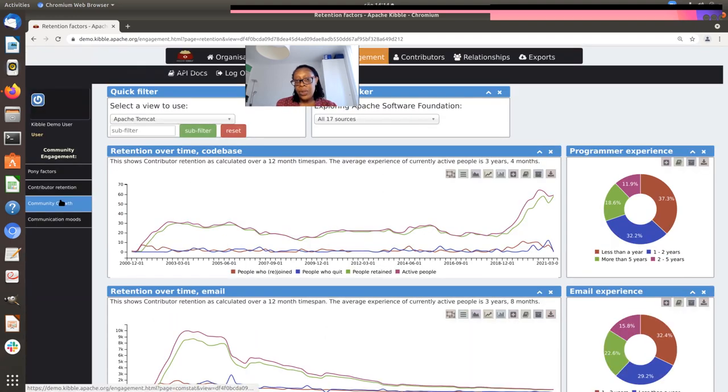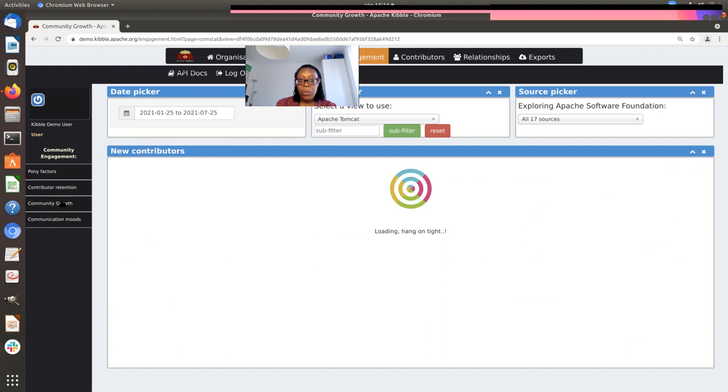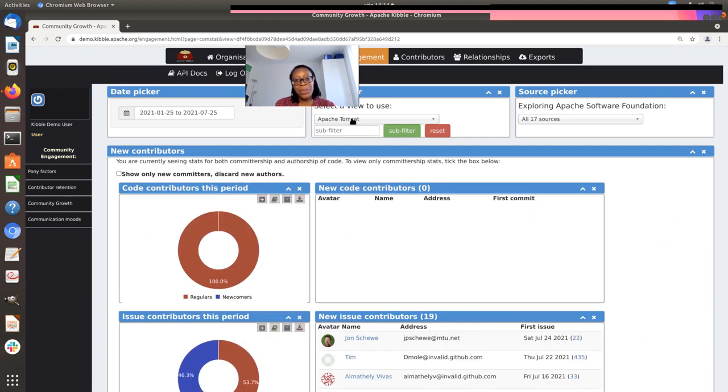Another thing that's really quite interesting on this screen, so that was contributor retention. Now I'm going to click on community growth. Once again, remember, we're still using Tomcat here because we're in the view. What this can help you with is understanding the new contributors. For these six months, there haven't been any new code contributors. So it's been the regular people, probably Mark and others, contributing code. But if there were somebody new, then it would highlight it here, and also the date when they made that commit.